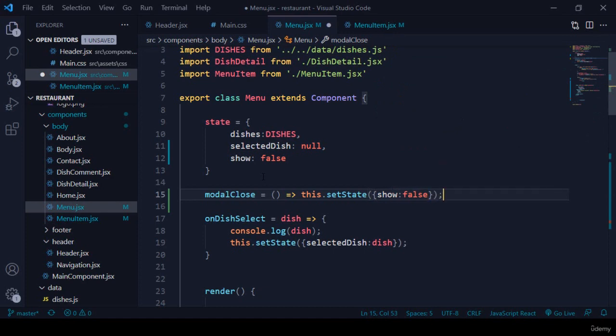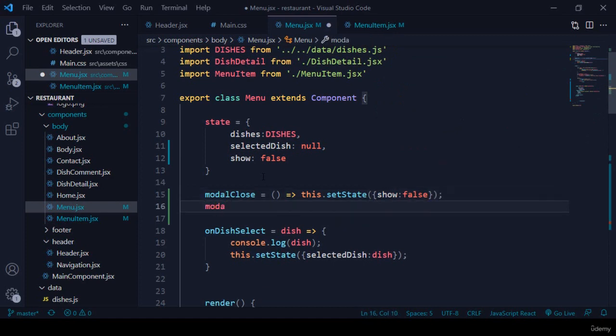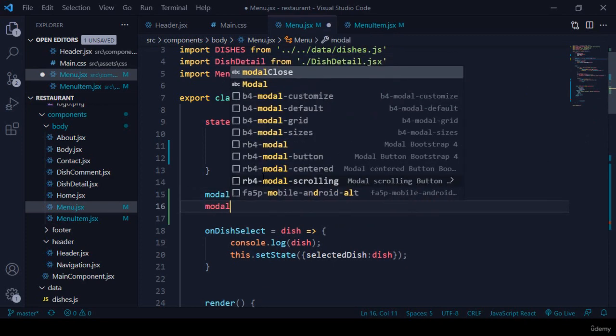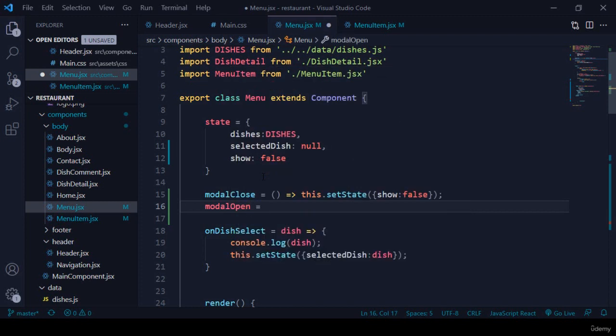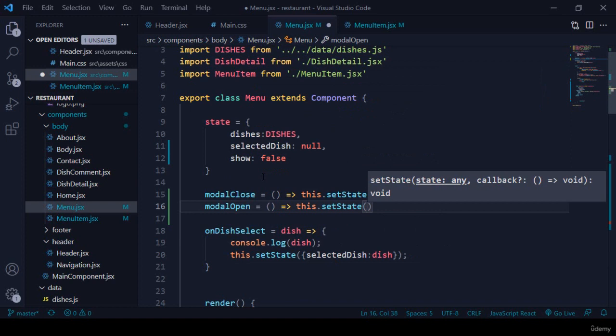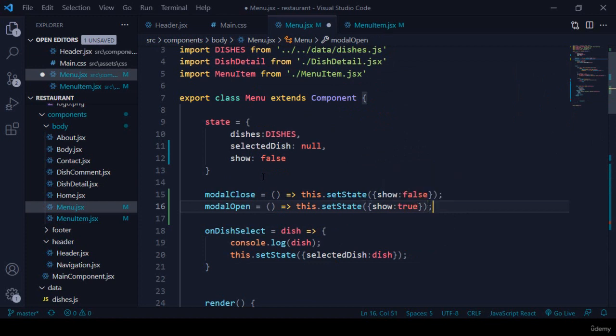Great. And also I want to create another one that will be modalOpen, with the same arrow function. I simply loaded this arrow function, and now with the setState method, when that is modalOpen, I want our show property to be true. So I simply loaded both of these in here.